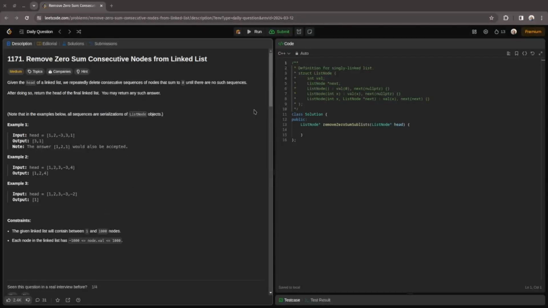So we are given a linked list. What we need to do is remove all the nodes whose sum will be equal to 0. So in this case, if all the numbers are positive, or all the numbers are negative, then the sum will not be equal to 0. But if we have both positive and negative, then the sum can be equal to 0. So how are we going to solve this is we can use the prefix sum method.